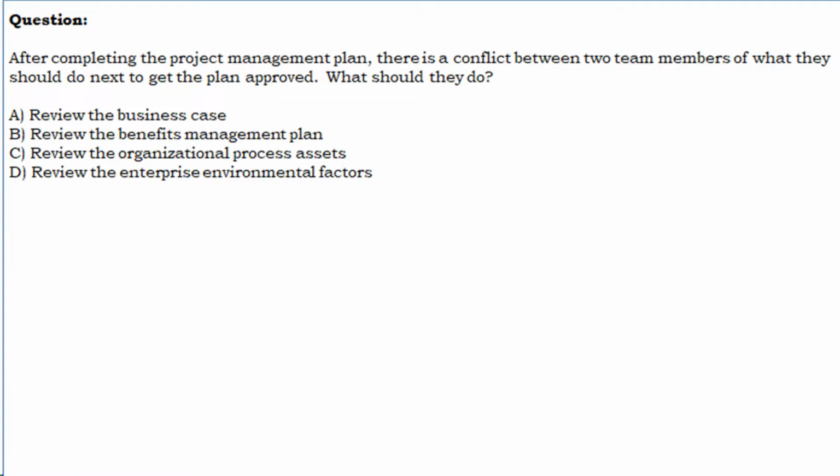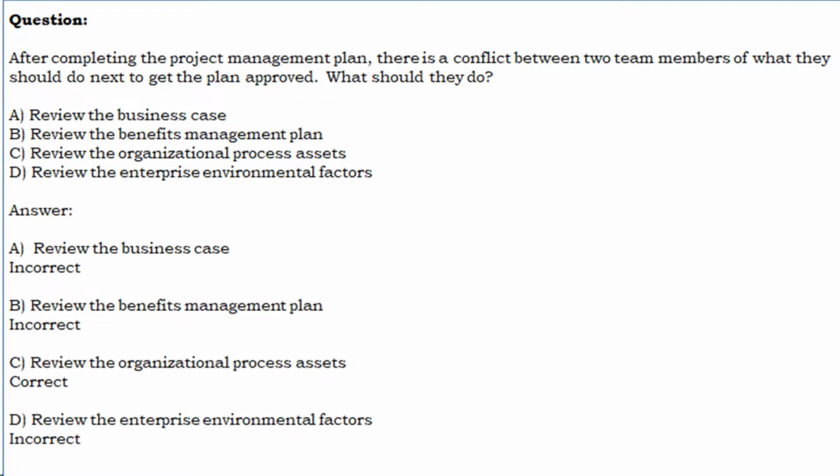After completing the project management plan, there is a conflict between two team members about what they should do next to get the plan approved. What should they do? A. Review the business case. B. Review the benefits management plan. C. Review the organizational process assets. D. Review the enterprise environmental factors. Let us see the answer.